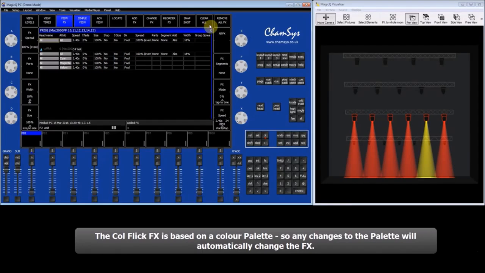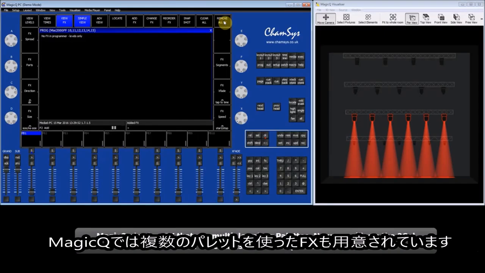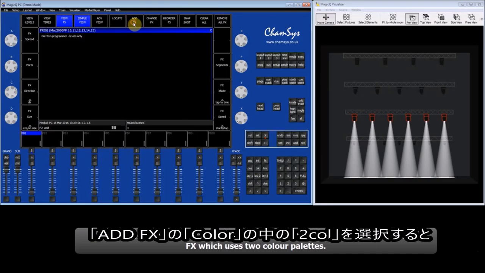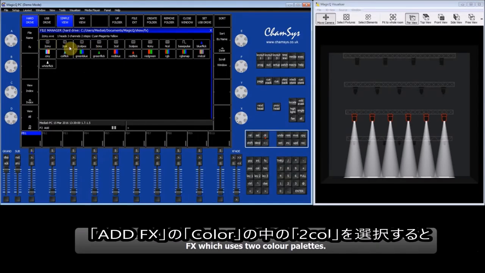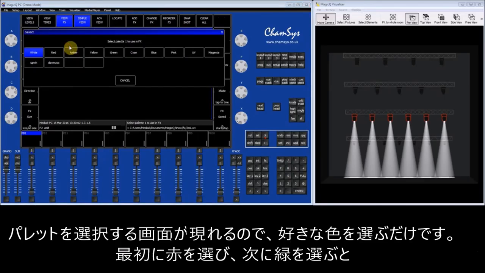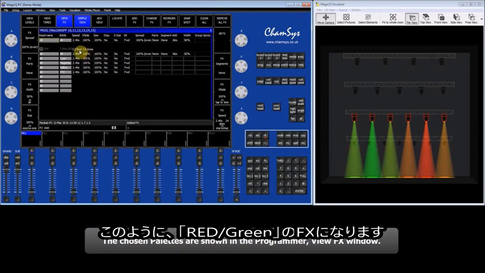MagicQ also has effects that work on 2 or more palettes. We're going to use the 2 colour effect, which uses 2 colour palettes. We add effect, select the colour category, and then select 2 colour. We then select the palettes. First we'll select red, and then we'll select green. So you've now got a red and green effect.